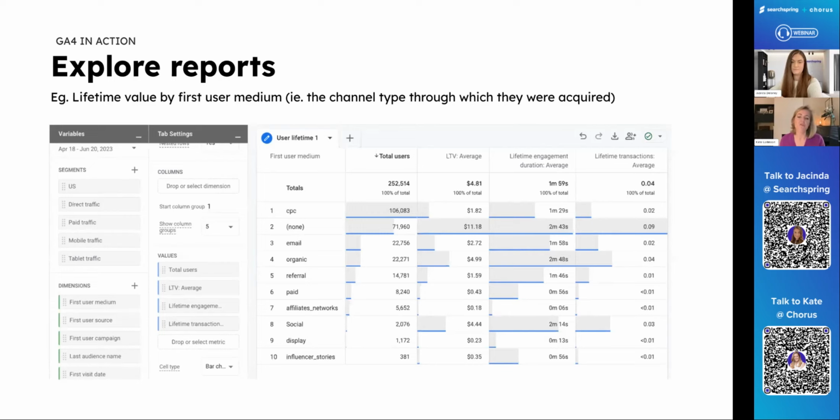So the channel through which they were acquired, we can look at the total lifetime value average, as well as the engagement duration in the absence of that. Remember, Google won't be able to track every single purchase. User ID tracking is only as good as the data it has available. So we do need to look at things like engagement duration and engagement metrics in the absence of that. But lifetime transactions as well can be really, really valuable to look at over time and over lengths of time when you're looking at quarterly reviews or budgeting periods.